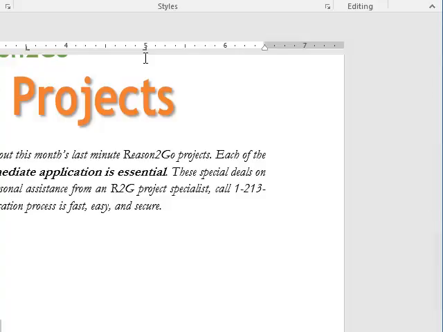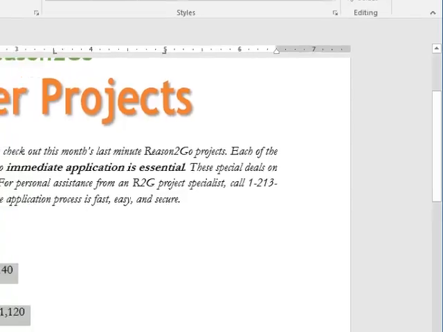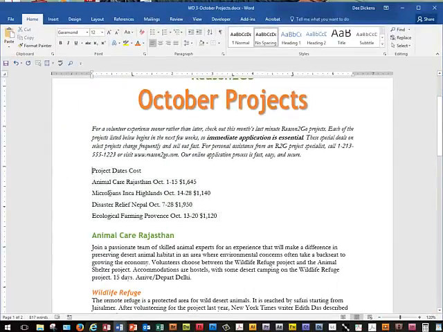We're going to place the insertion point for our pointer before project. And then we're going to press tab on the keyboard. Okay, and you notice it puts you right at that 1-inch mark. We're going to then put our pointer just before dates and press tab again, and you notice that we're at the 3 1/2-inch mark. And then we're going to put our pointer in front of cost, and we're going to press tab again, and now we're at the 5-inch mark.